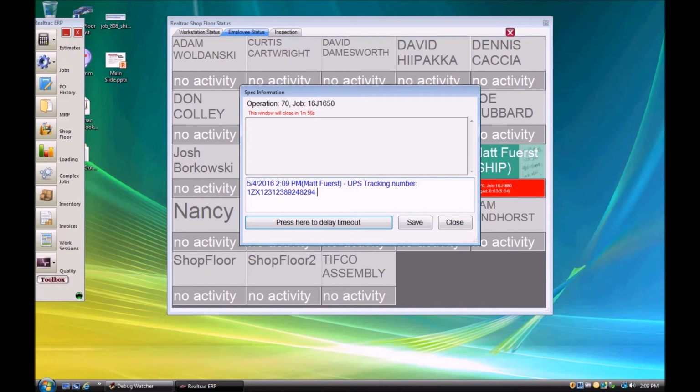And then maybe the employee will also want to add some notes about why this ran late. So we lost power in the shipping. Something like that. So we're adding a note back into the router line in the spec area.